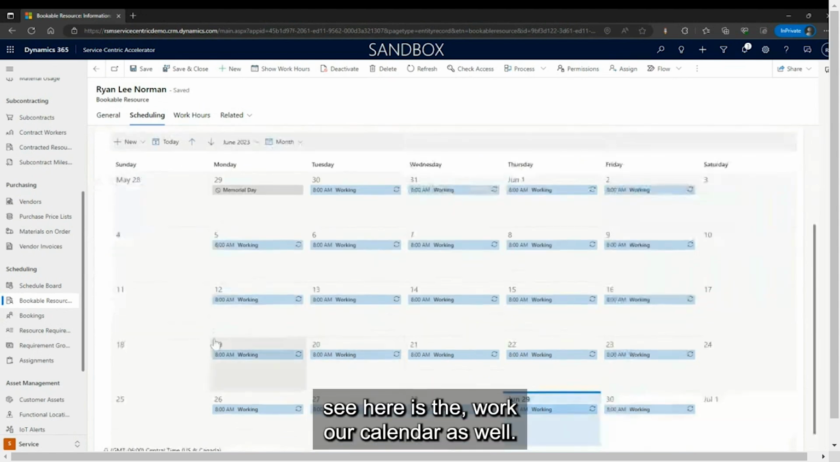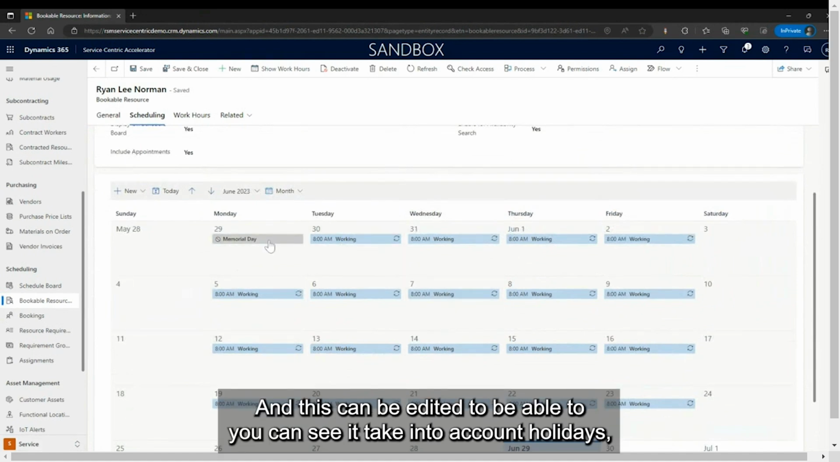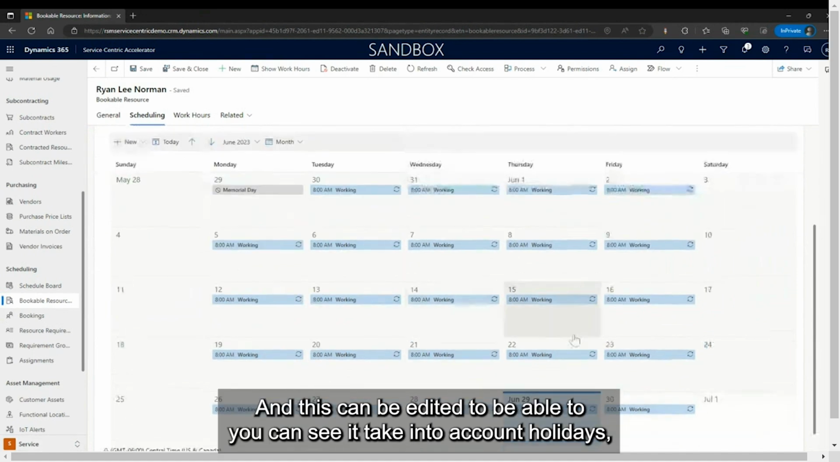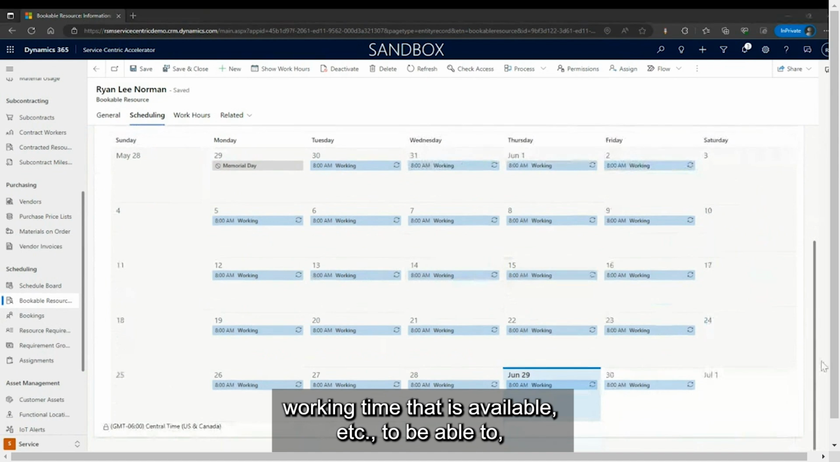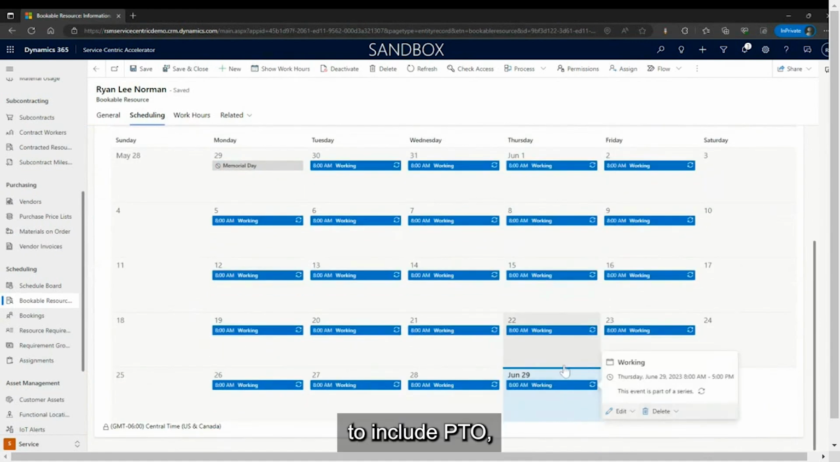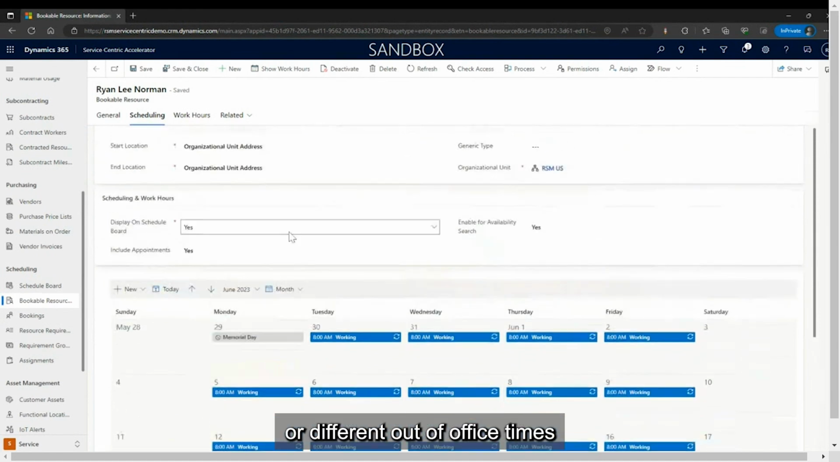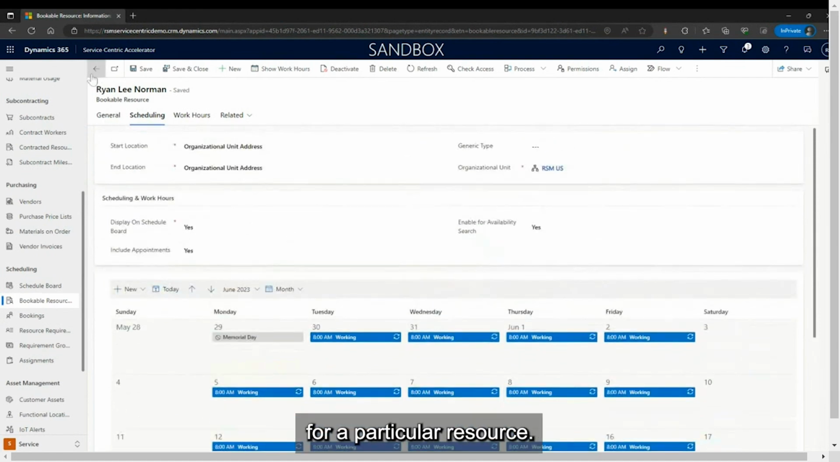You can see here is the work hour calendar as well, and this can be edited to, you can see, take into account holidays, working time that is available, etc., to be able to put all of this together. And these can be edited as well to include PTO if need be, or different out-of-office times for a particular resource.